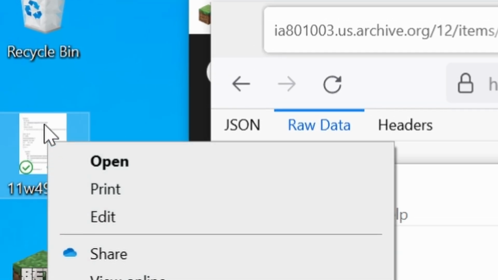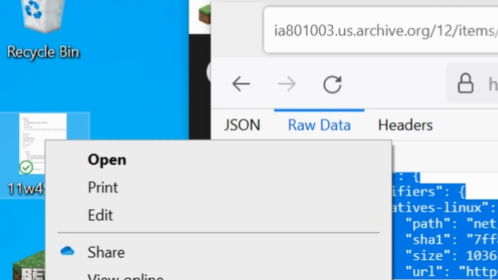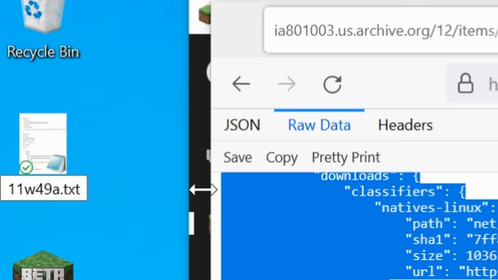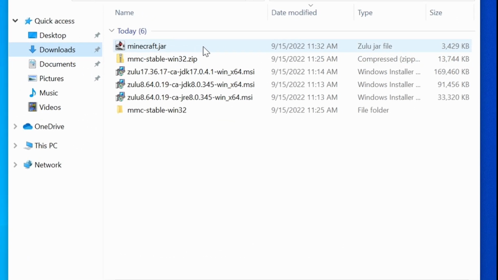And right here, you're going to see a text file. Unfortunately, we don't want a text file. So what we're going to do is click it and select rename. Then we're going to take off the .txt and write .json. Click enter, and you're going to see this dialog here. Just select yes.